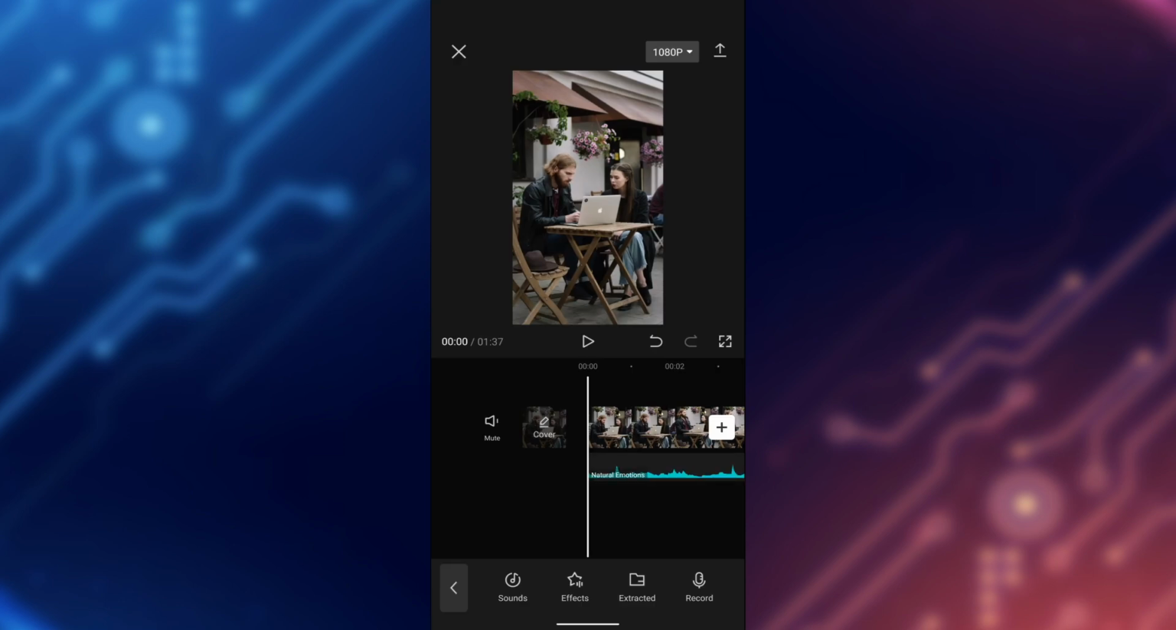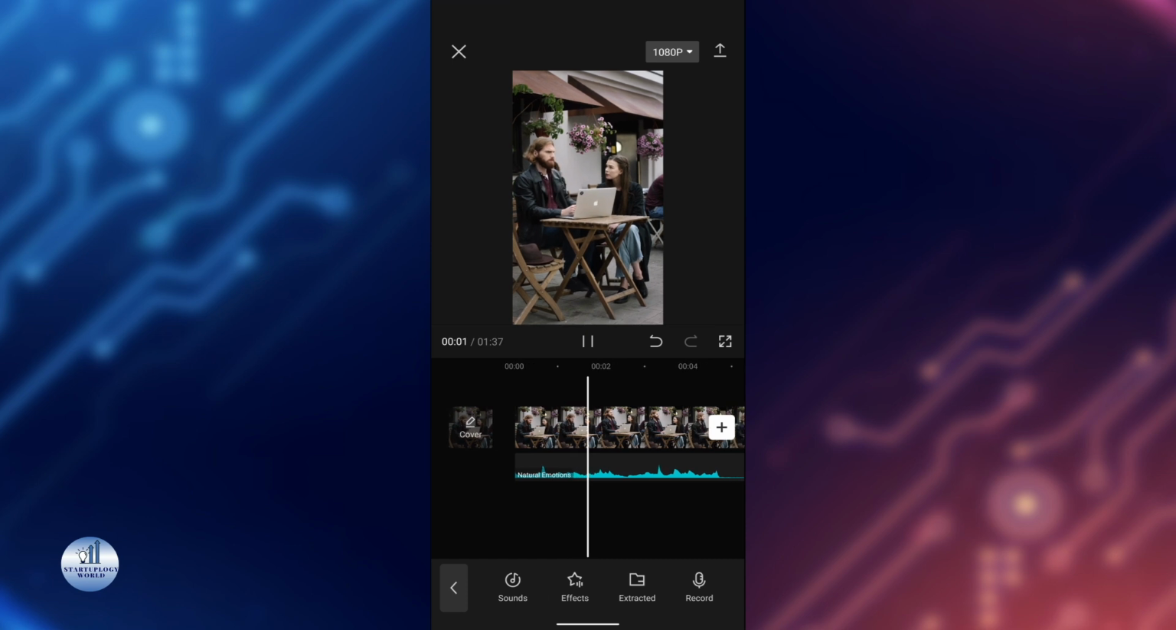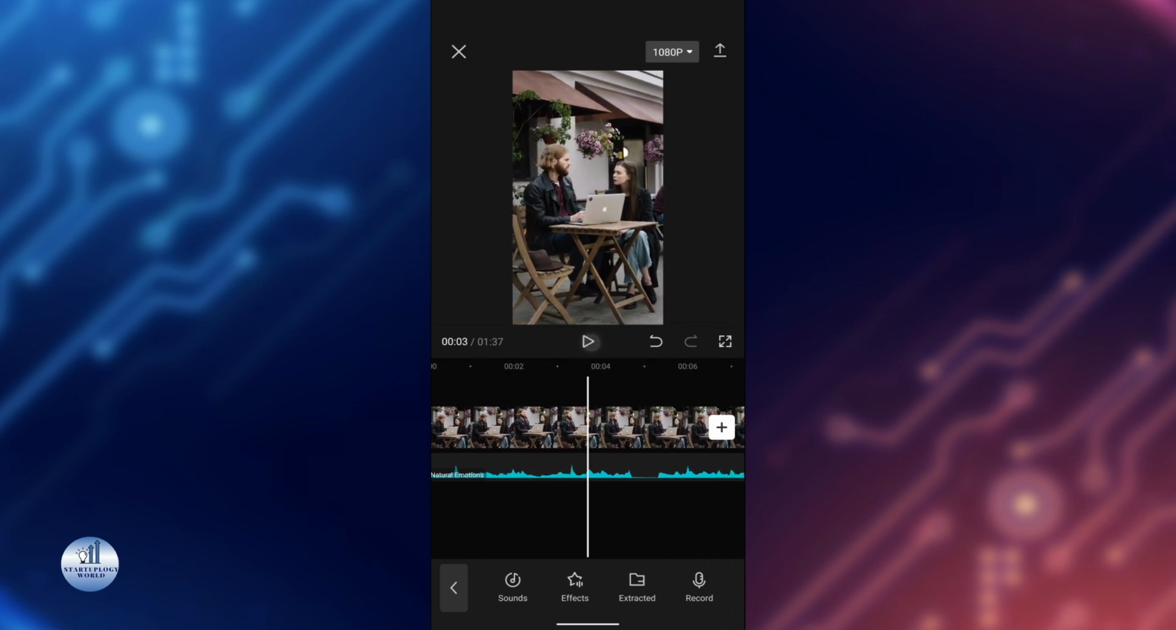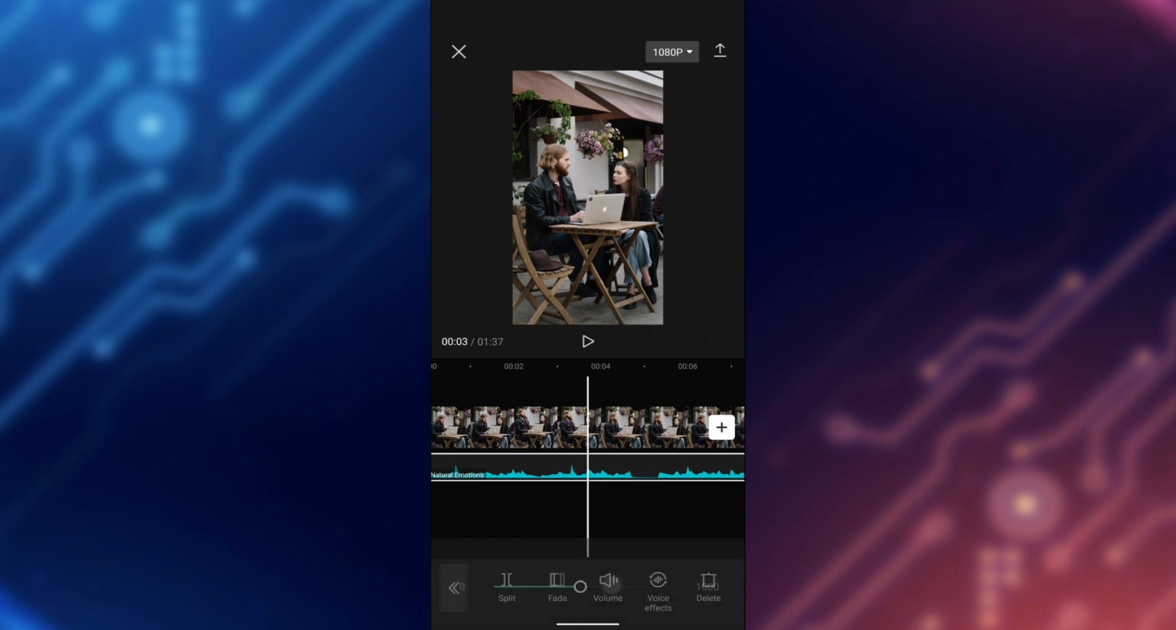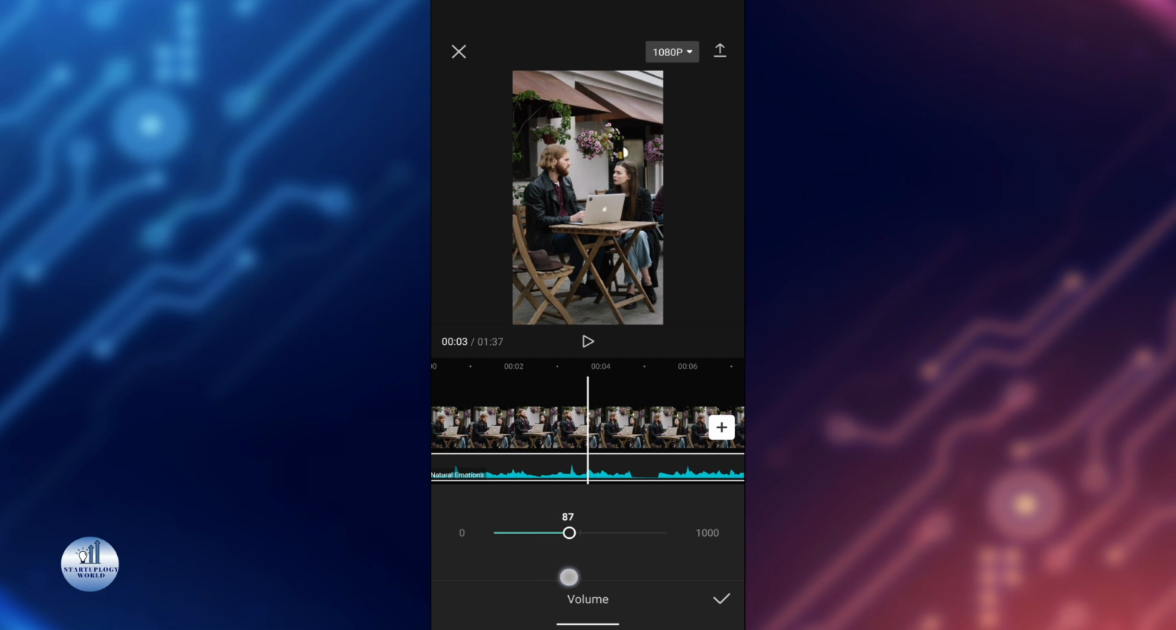Just click on this plus icon. Now I'm going to play the video. Now you can see the music is added to your video. Once you have chosen your song, you can adjust its settings to fit your video. For example, by selecting your audio, you can increase or decrease the volume by using this option. I am going to decrease its sound to like 80%.